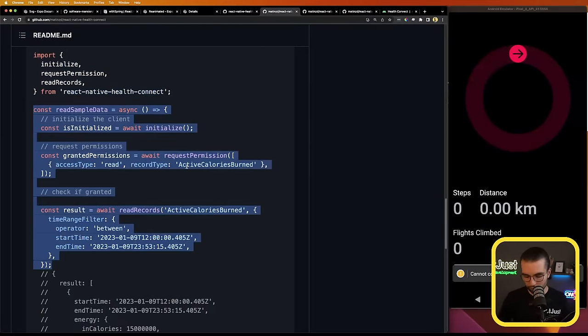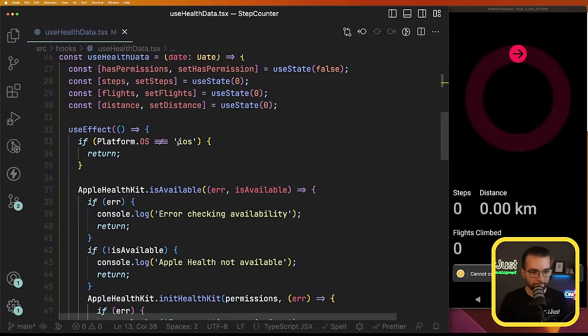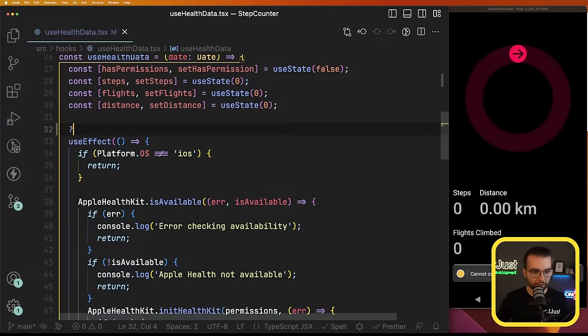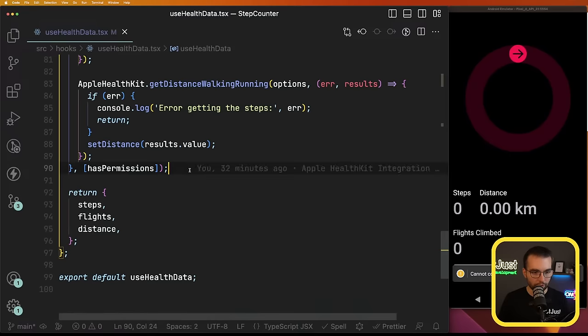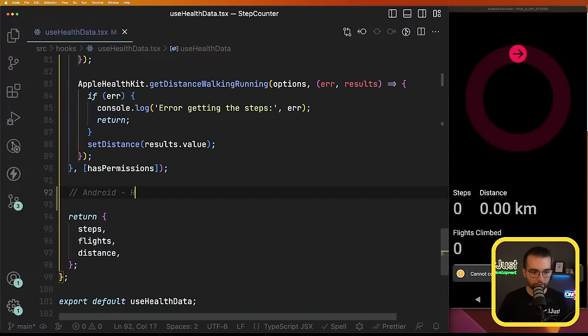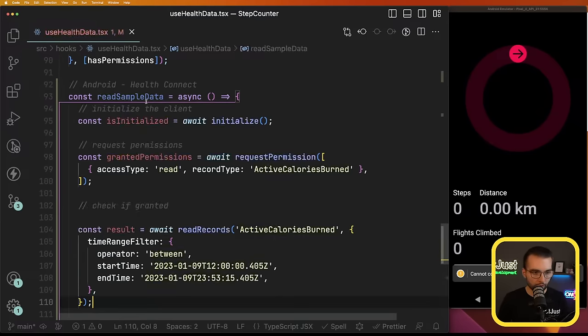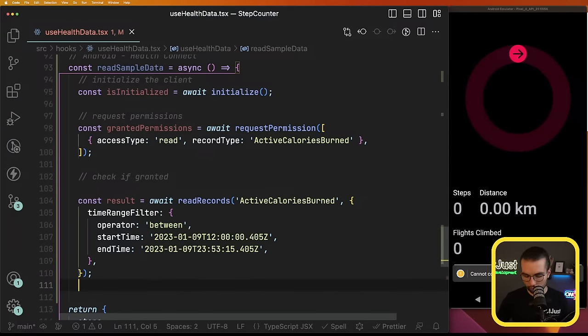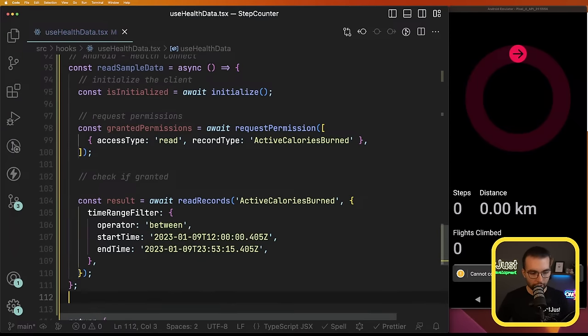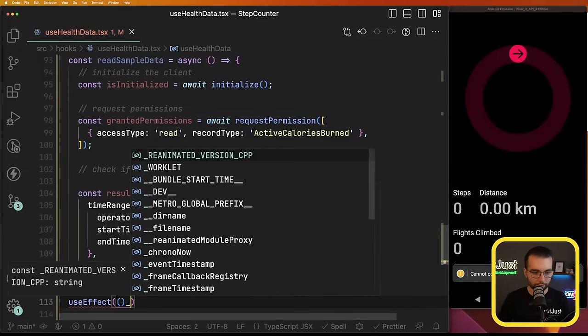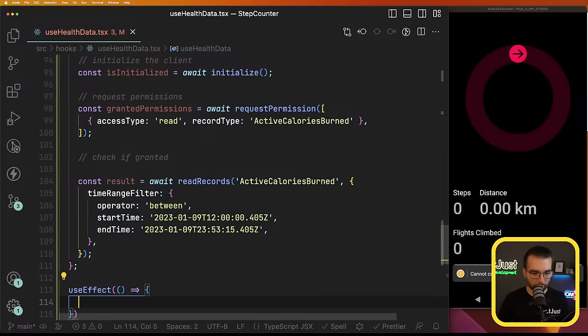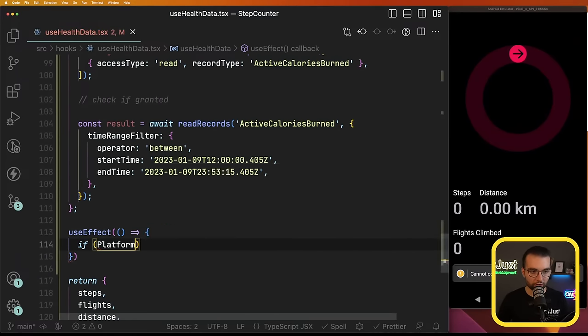Let's have a function readSampleData with this example. Basically, this is iOS HealthKit. And let's go down, say Android Health Connect. We have a function, and in a useEffect, let's check if the platform is Android.OS. If it's not Android, I would like to stop here, return.